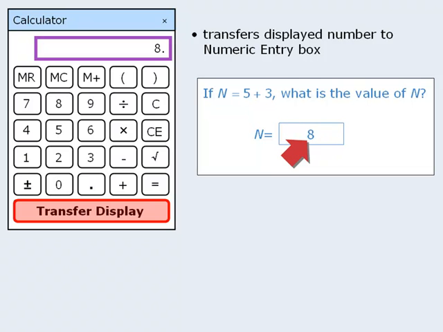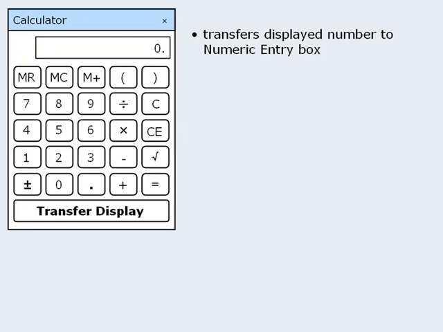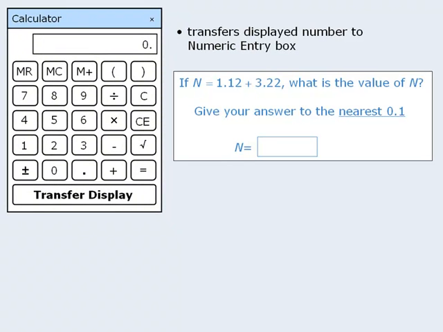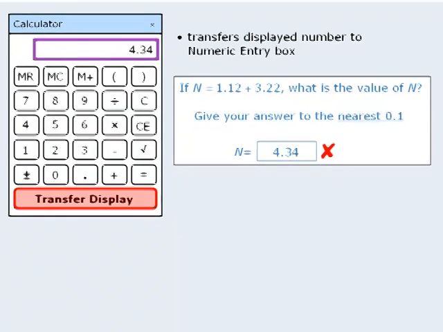Now, as you can see, this is a convenient feature, but you should be careful when using this button. If the question asks you to round your answer, say to the nearest tenth, and this is the number in the display window, then pressing the Transfer Display button will transfer the entire number to the entry box. And if you fail to round the number to the nearest tenth, it will be scored as incorrect. So just be careful when using the Transfer Display button.